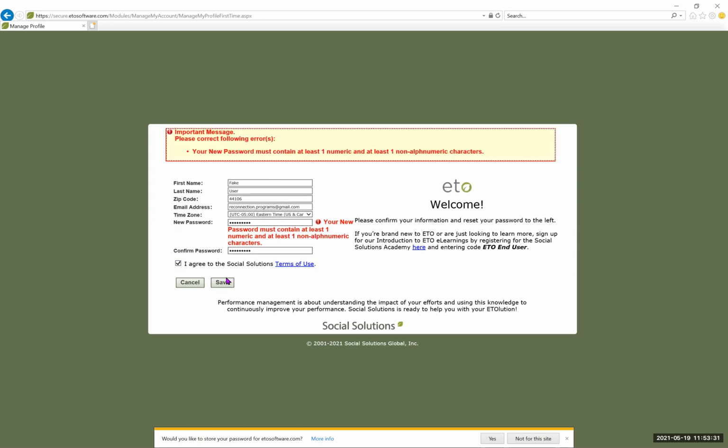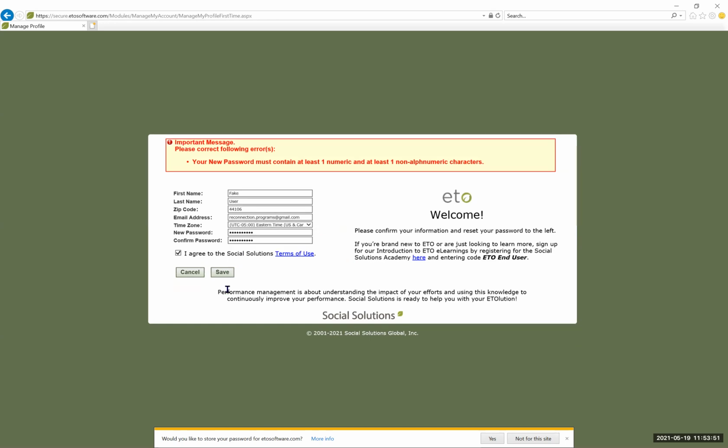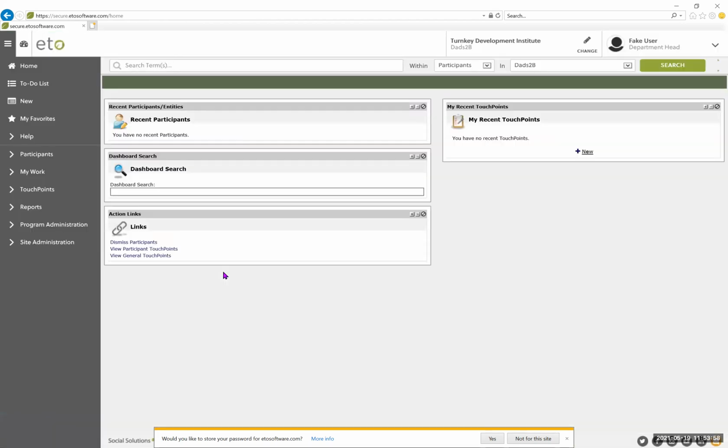So then click save, and it's telling me that my password did not have the right things in it. There we go. So now you're logged into ETO, and you'll land on this page every time you log in.